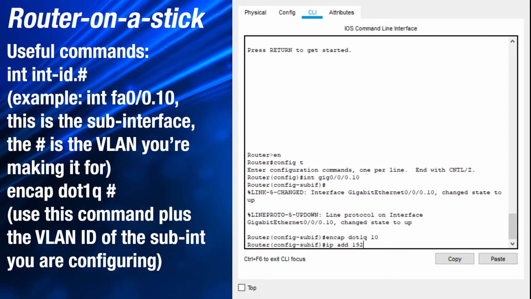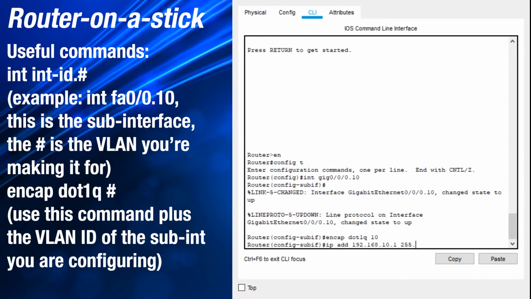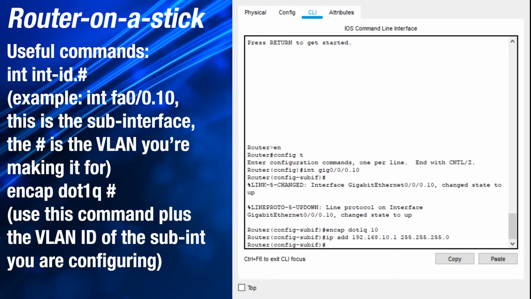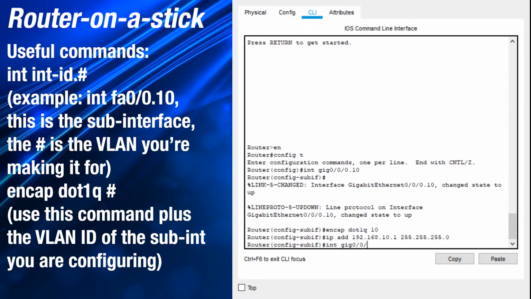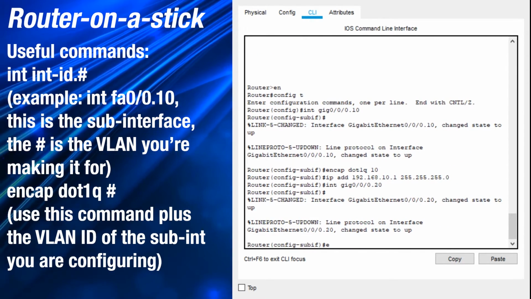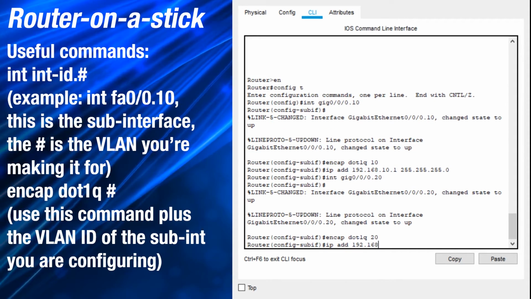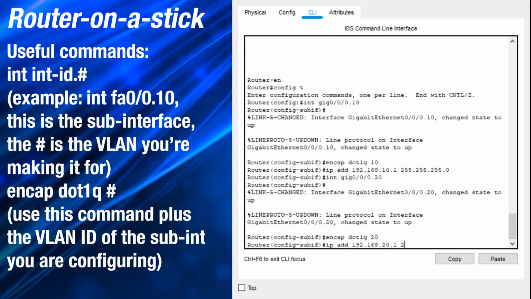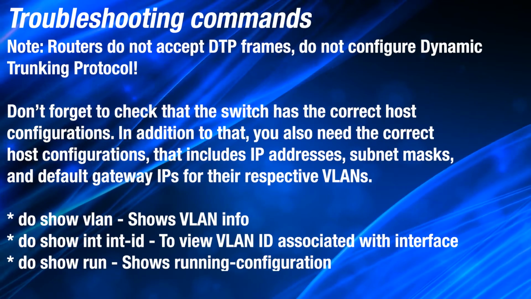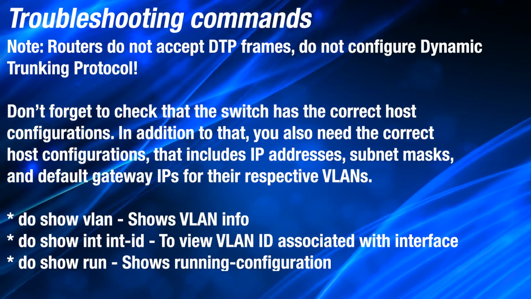From here, do encapsulation dot1q followed by the respective VLAN. This tells the router that this is a trunk link for VLAN 10. After that, we have to add the IP address for this default gateway with the subnet mask as well. We need to do this for both VLAN 10 and VLAN 20. Once we've done everything shown here, your inter-VLAN routing should be up and running.